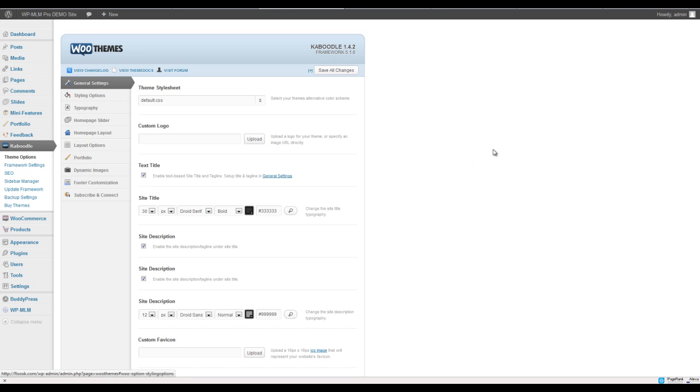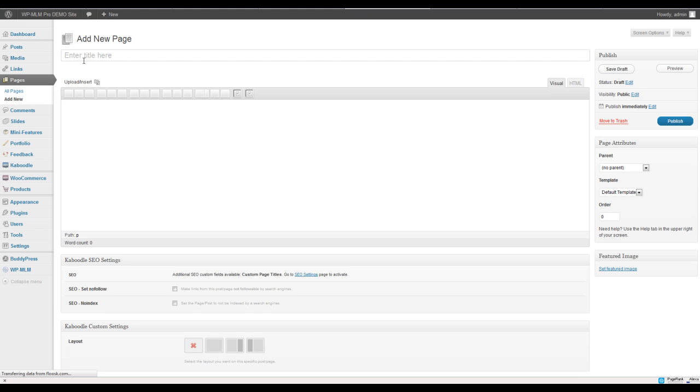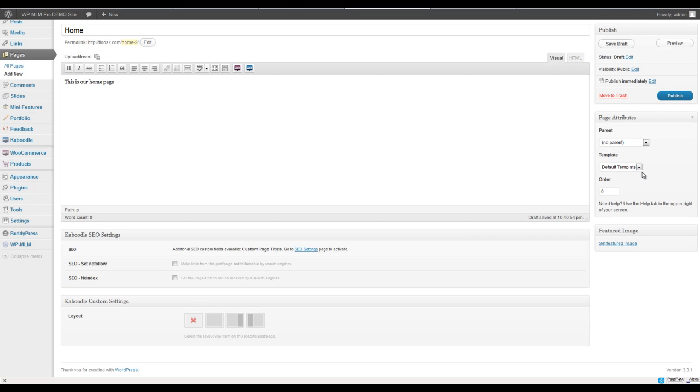So I'm going to open that up in a new tab real quick, and we'll create a home page. I'm just going to call it home. If you want to SEO it better, you would name it something else, but let's just call it home. And this is our home page. And just use the default template, or you can have a full width template if you want. If you want to make it more like a sales page, you have all kinds of different options here. And we'll go ahead and publish this right now.